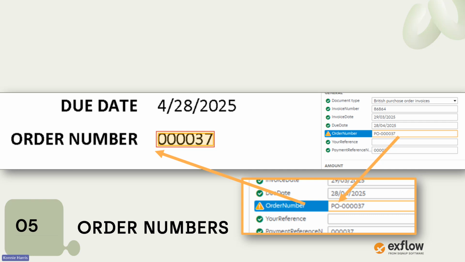The same applies if you want to add a prefix like PO before the captured numbers. The system will learn and will begin to apply that format automatically for future documents. In the example here on the screen, the value is interpreted without the PO prefix at the beginning, but you can change that as shown here.